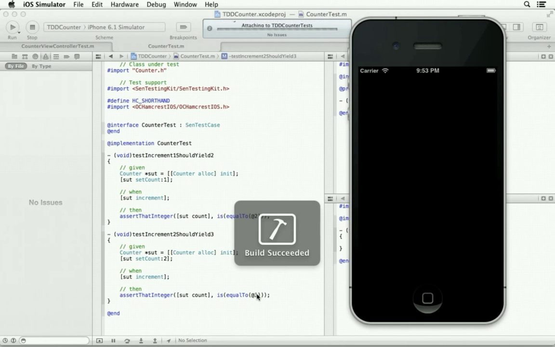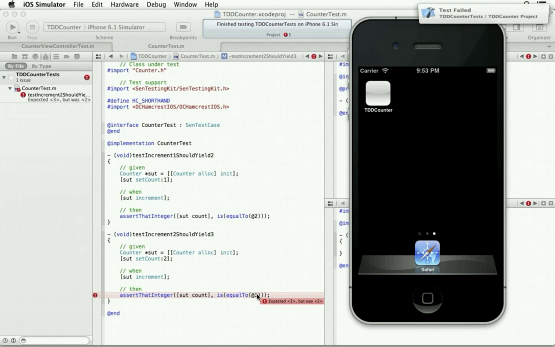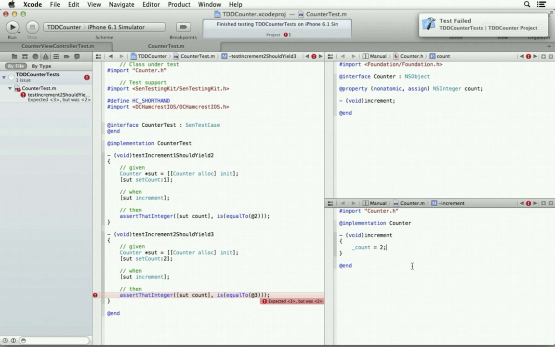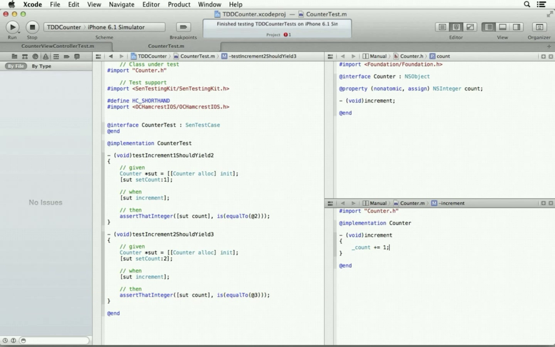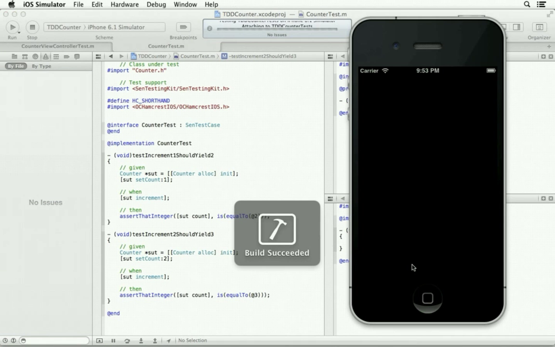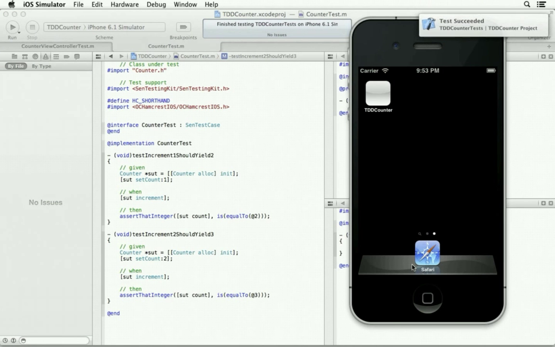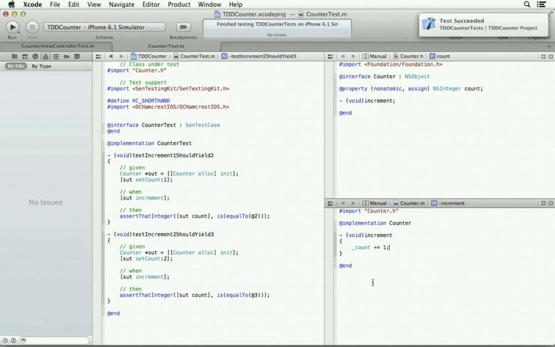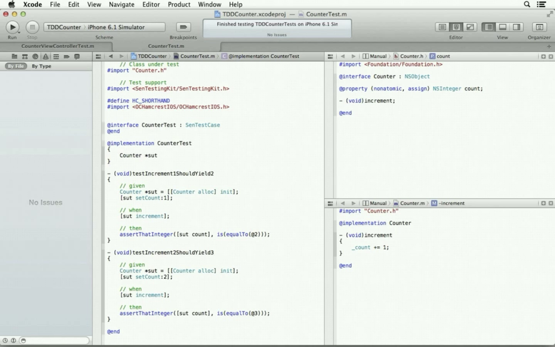Command U. I expect this to fail. Now the easiest thing, the simplest thing, is to increment it like that. Command U. We go from step 1, failing, to step 2, passing. Now step 3 is to refactor. There's nothing to refactor in the production code, but we do have some duplication now in the test code. Let's bring this variable up into the test fixture.